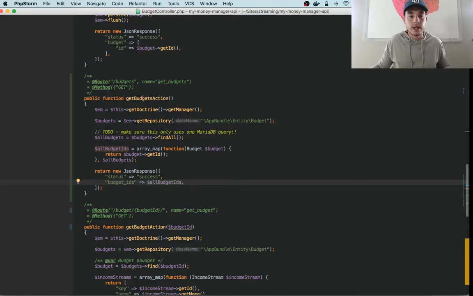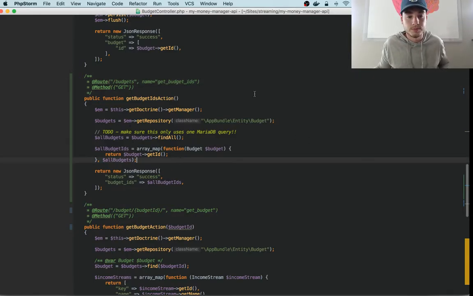So now we have an endpoint, in theory, that we'll call get budget IDs action. It will give us all the budget IDs available.